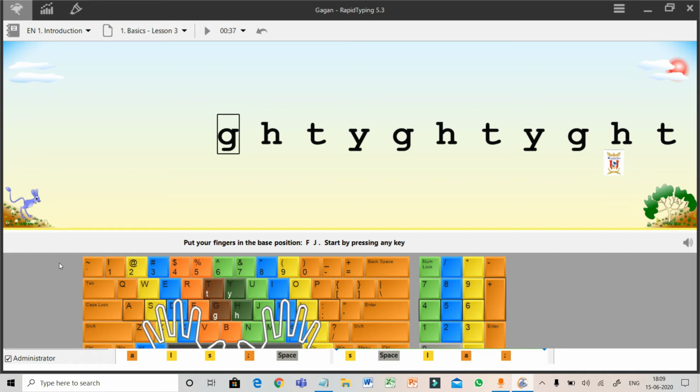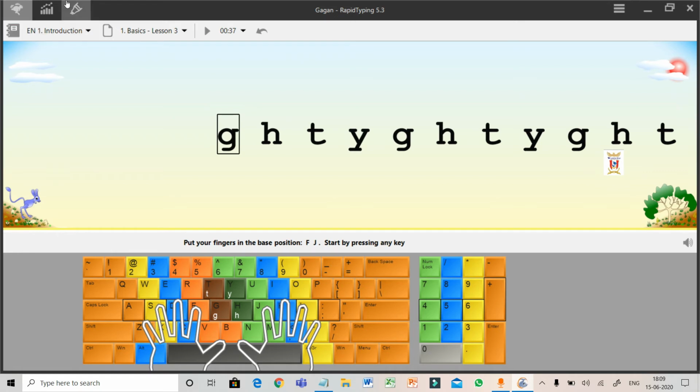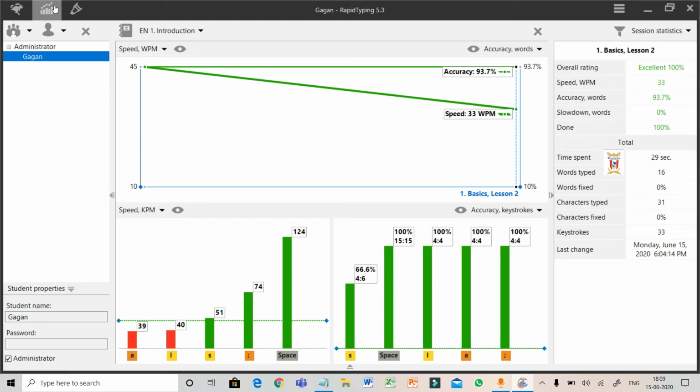We can analyze the student statistics in the rapid typing software. To do that, we will click on this option, that is student statistics. From here, first of all, we can create our student account, student name and password. Why we do this is so that we can simply view only our statistics, and these statistics show the overall performance. It's not about only a single lesson, it shows the performance of the whole, all lessons.